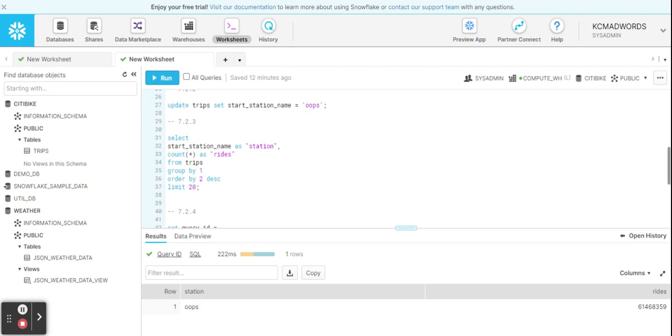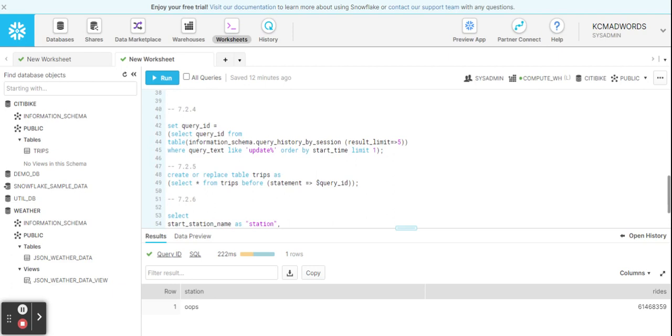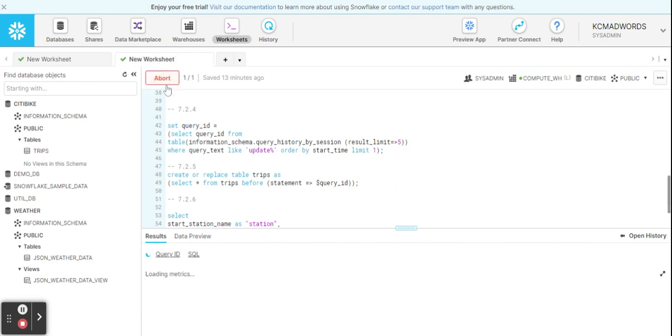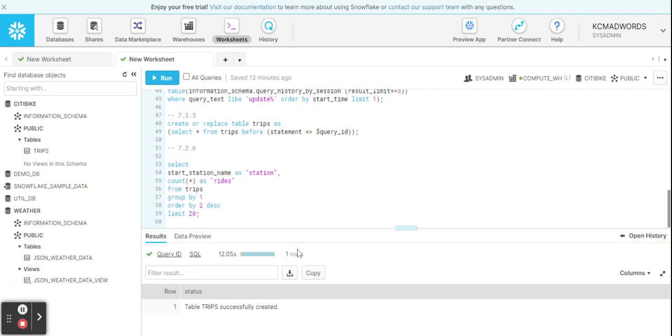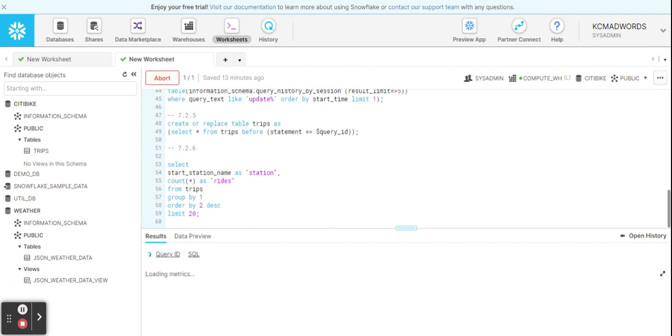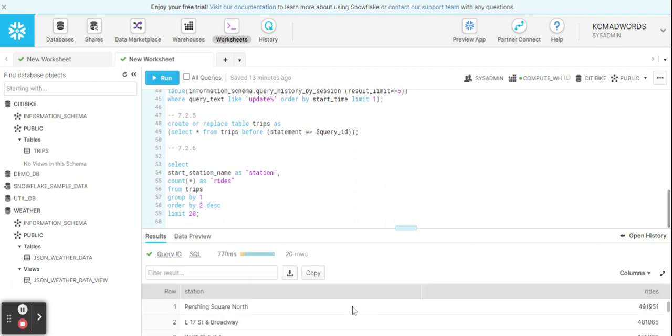So how can we roll back this change? Well, Snowflake gives us a variety of tools to retrieve this information. We can get the query ID of the last update statement, and we can now run a different statement in order to replace the current table with the information before the update was made. We can now see that the trips table has successfully been recreated. And if we run our select statement from before, we now see that all is in order and that we have retrieved our data.